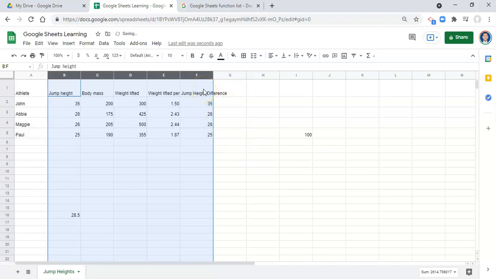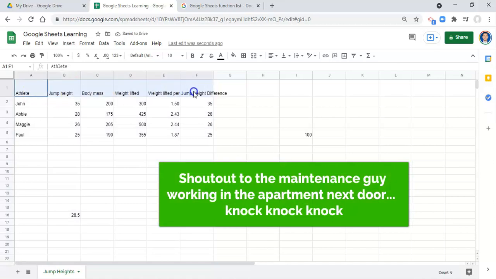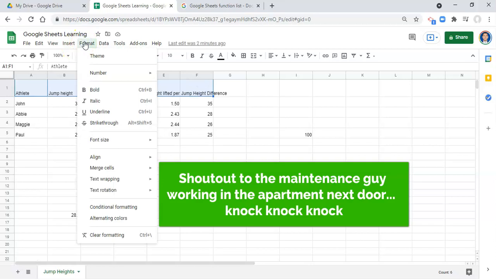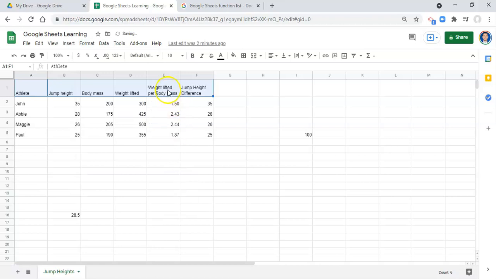The way that we can change that is by adjusting how the text looks, or how the text is formatted. So we can select all the cells with text in them, go to Format, and there are lots of different manipulations we can make here. But specifically, I want to wrap this text. So we can go to Text Wrapping and Wrap. What that'll do is it'll stop the text from overflowing into other cells.